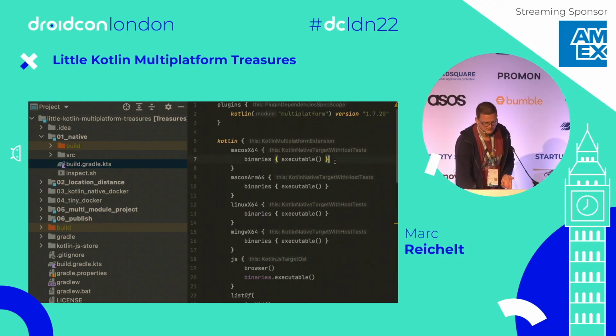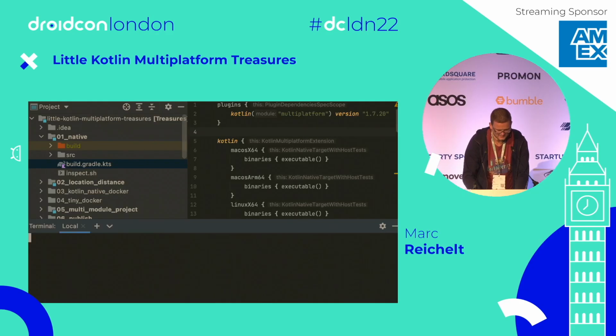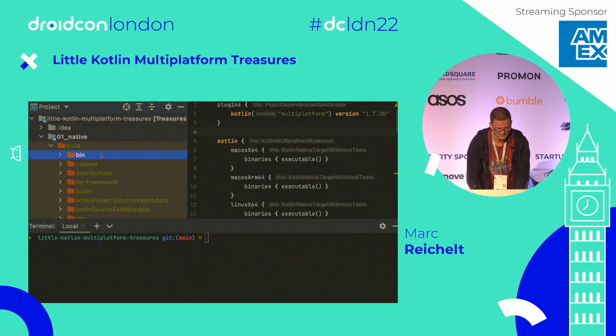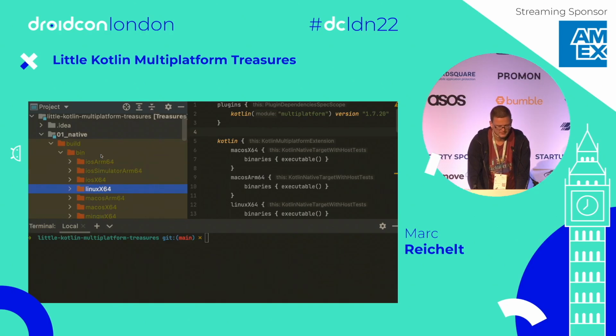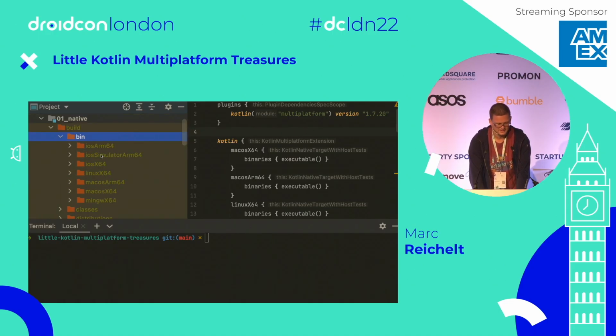I actually built that before, and we can see how this looks. Here we have the bin folder, and we can see all the executables being created. For example, here we have the Linux folder, and there is the program right there. Here we have the Mac folder, and we have the program right here. We can just execute it, so let me go to the terminal and actually execute that binary.